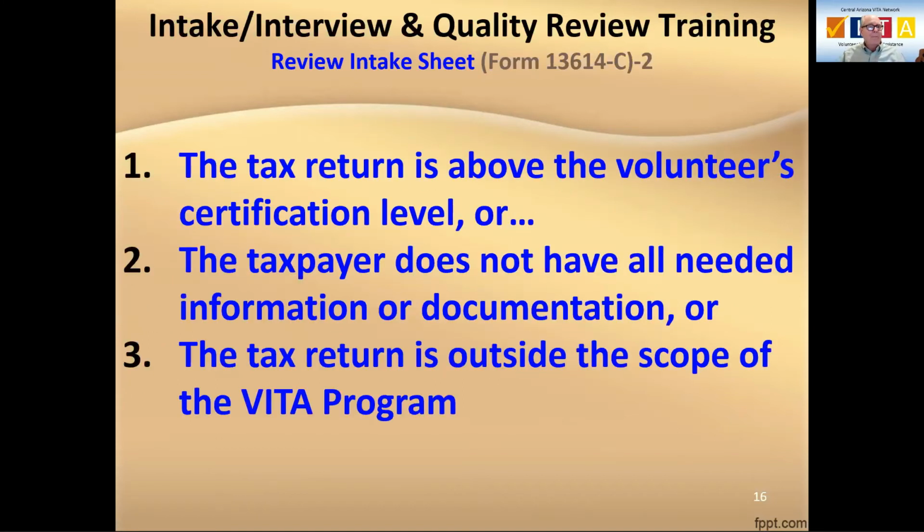The other thing is you want to go through the interview to make sure it's not above your level, if you're just basic certified. Generally, we try to have the advanced people do the intake and interviews, to make sure that they've got the proper certification. And as I said, bullet point 3 there, to make sure that the tax return isn't outside of the scope of the volunteer program.